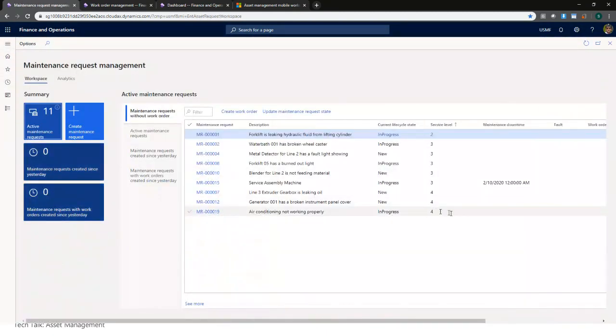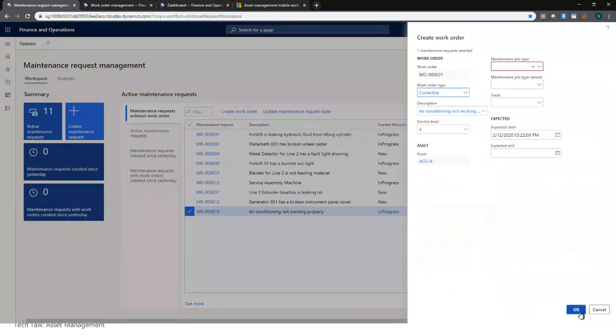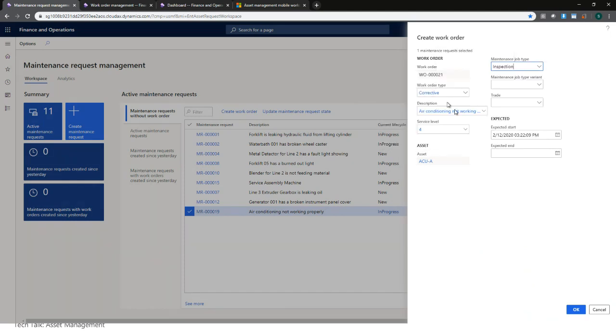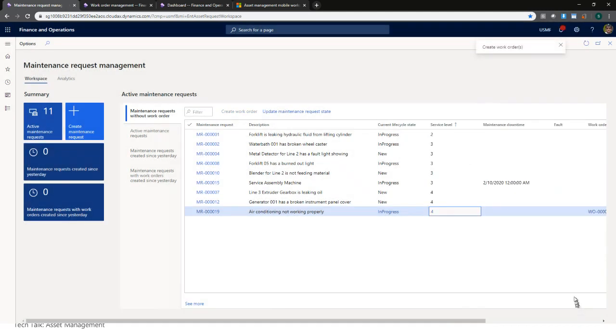maintenance request management, select that maintenance request and create work order, I should be able to create a work order. In terms of creating a work order, I need to define what maintenance job type it is, because that's what's going to control what kind of resources I could send to work on that work order. So I will say, I don't know what's wrong with the air conditioning. I'm just going to send somebody to inspect and figure out what's not working correctly. So I will just select maintenance job type of inspection and click OK.